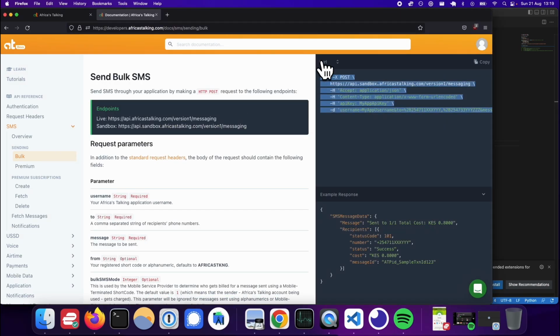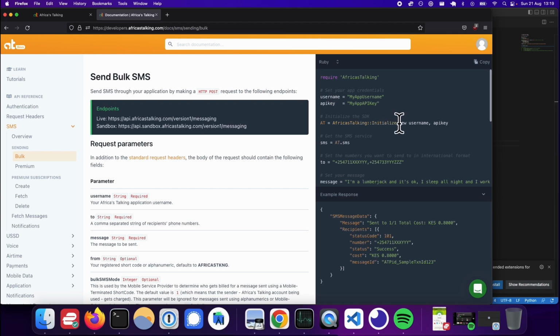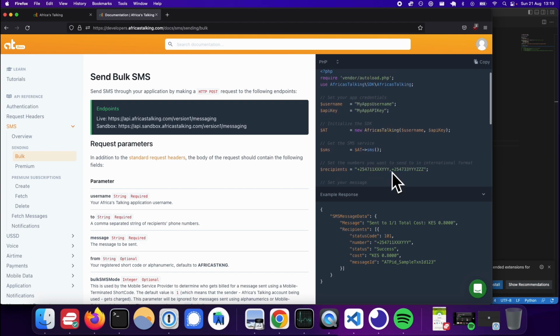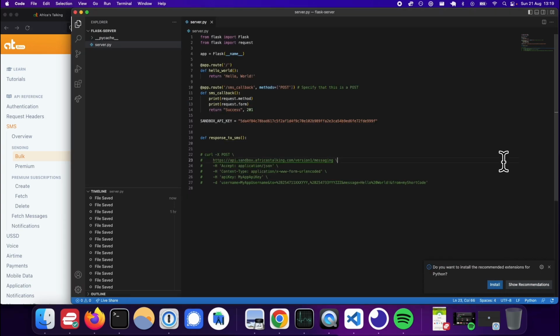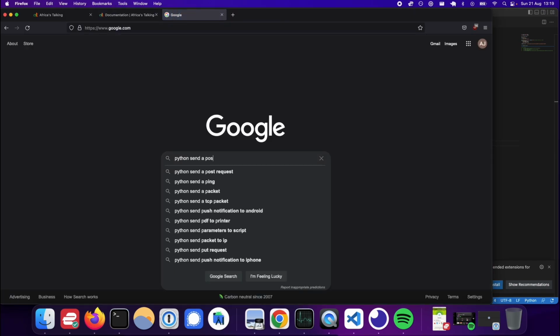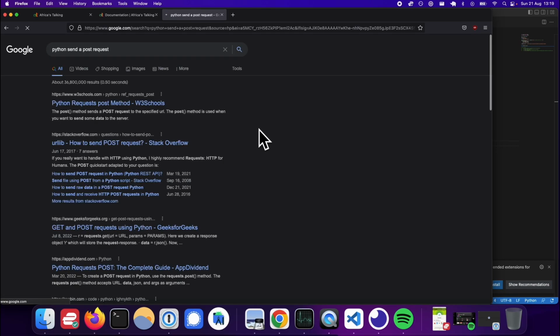And I'm actually going to look at a different library, like maybe Ruby. No, there's a bunch of gems. I don't really want to look at gems. I want to basically construct the request. So let's actually do something like, okay, so Python send a post request. Let's take a look at this.